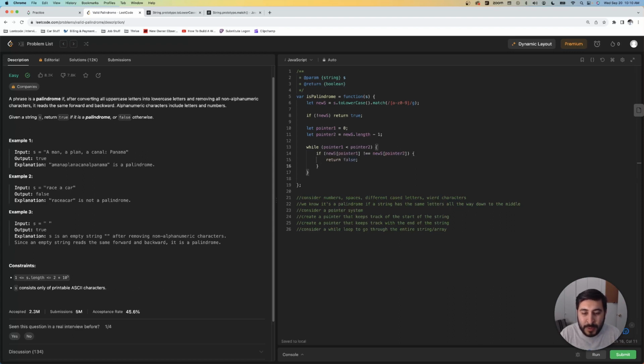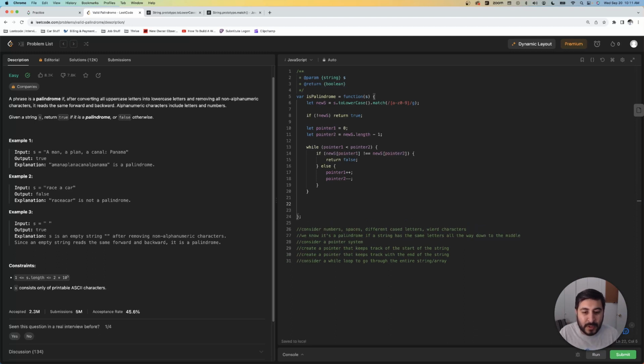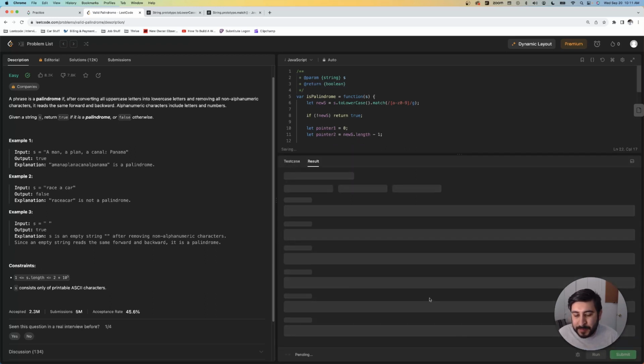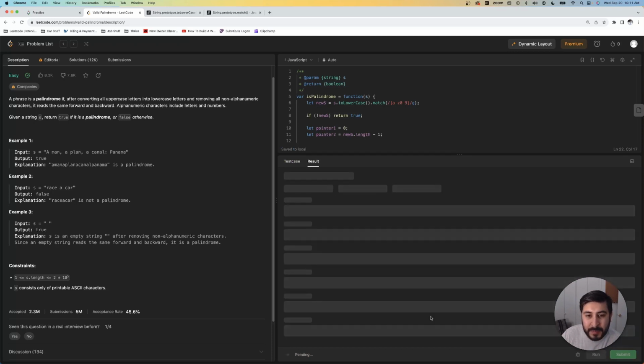Otherwise, we want to keep looping through the string, or the array that we've made in new s. So we're going to say else, and we're going to do shorthand: pointer 1 plus plus, pointer 2 minus minus. And at some point, if it never hits that false, then we have a palindrome. And if we have a palindrome, then we want to return true. All right, let's go ahead and run this. Okay, perfect. So all of our edge cases pass, our test cases pass, and let's go ahead and submit this.